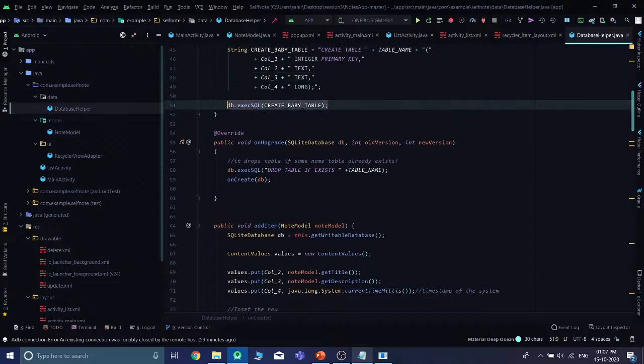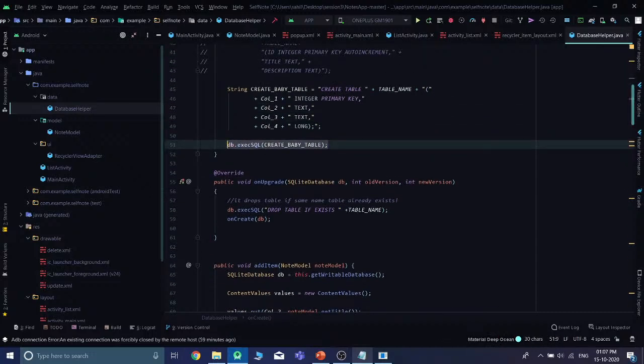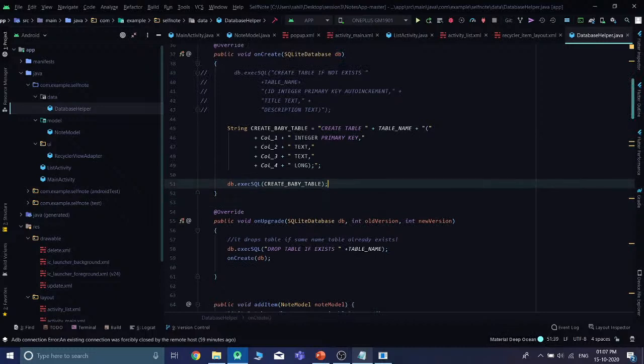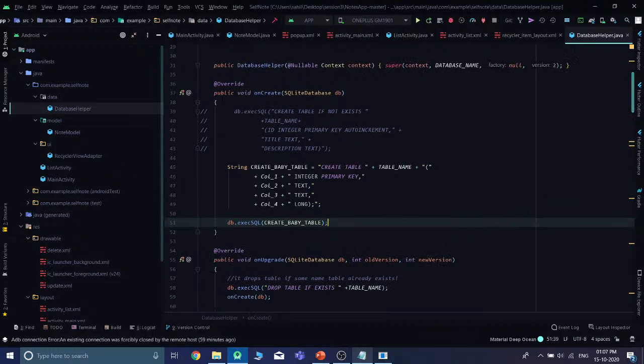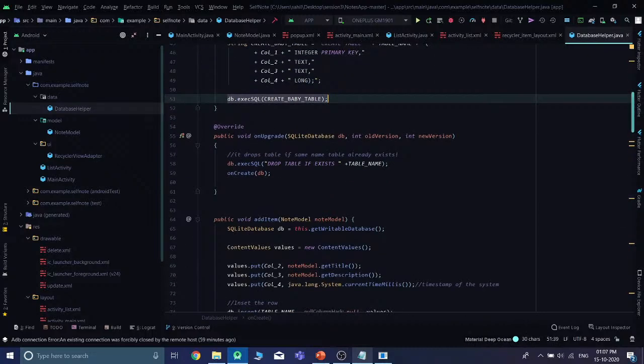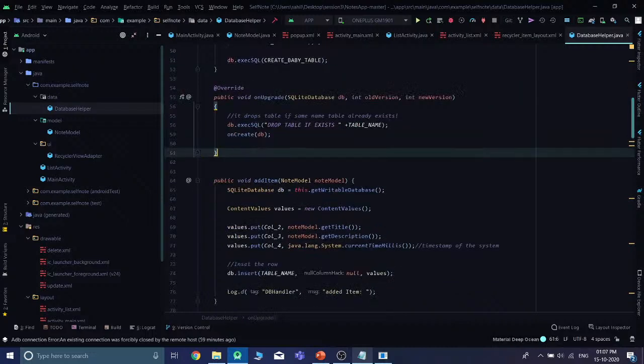Now this is another syntax for the DB. So DB is going to store the functionalities of your SQLite database. And where did I get that from? It comes in your onCreate method over here. So DB is going to allow you to store it in the database, or basically just execute the SQL query. So this is your query right here, and db.execSQL is going to basically execute that particular query for you.